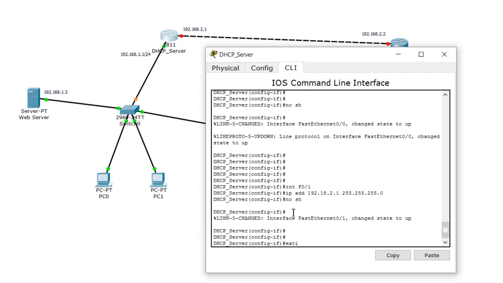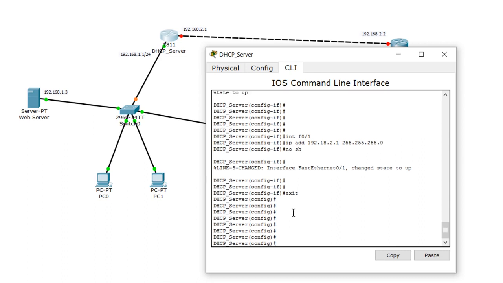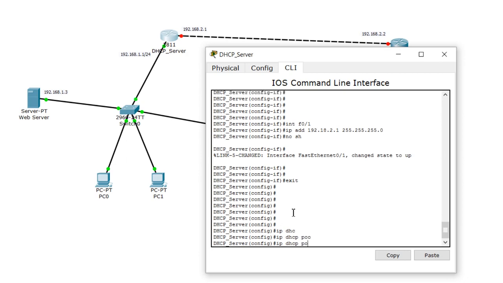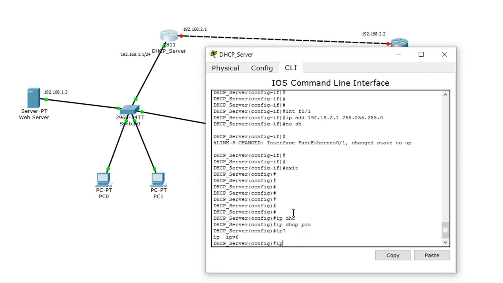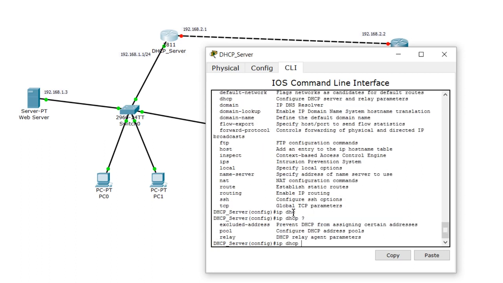Now let's go and create an IP DHCP pool. Okay, let's do this. IP, then I say DHCP, and I type a question mark. It says I can do excluded-address. This is where we prevent DHCP from assigning certain IP addresses, like we discussed. We will come back to this. We will say pool, and we can do relay. So let's do pool now.